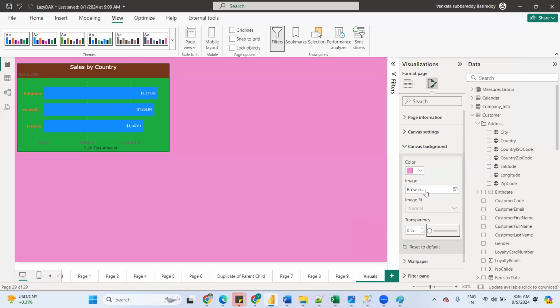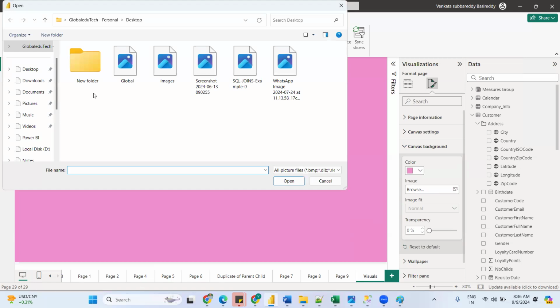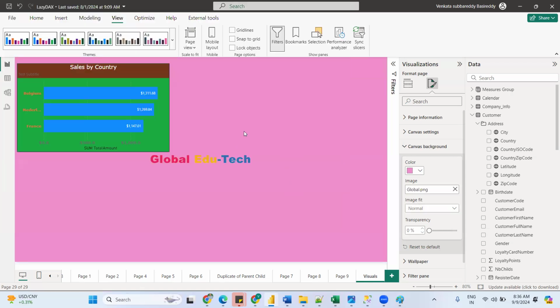So you want to keep a background image for that. Background image, you want to keep any background image. See here, the Global Edutech image is a background image. So it is coming better.